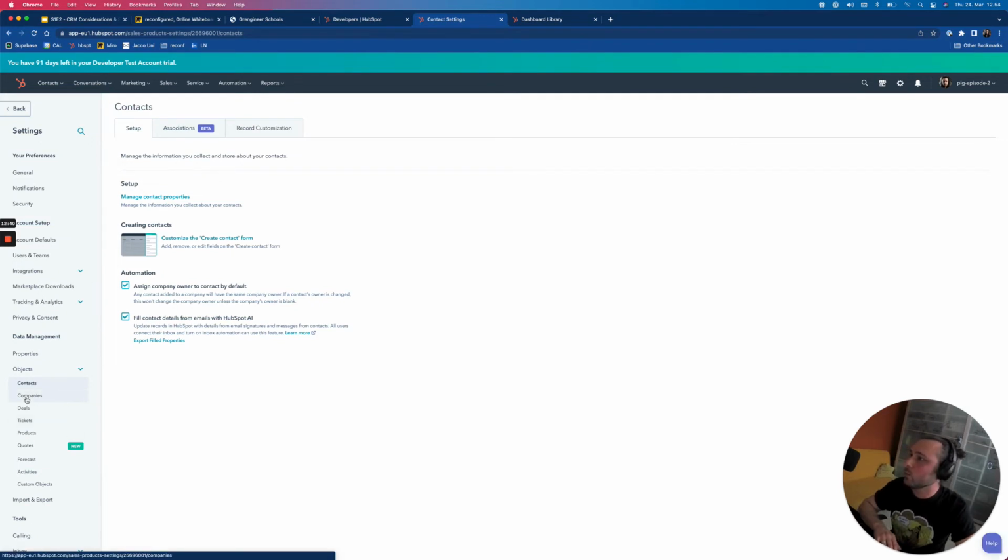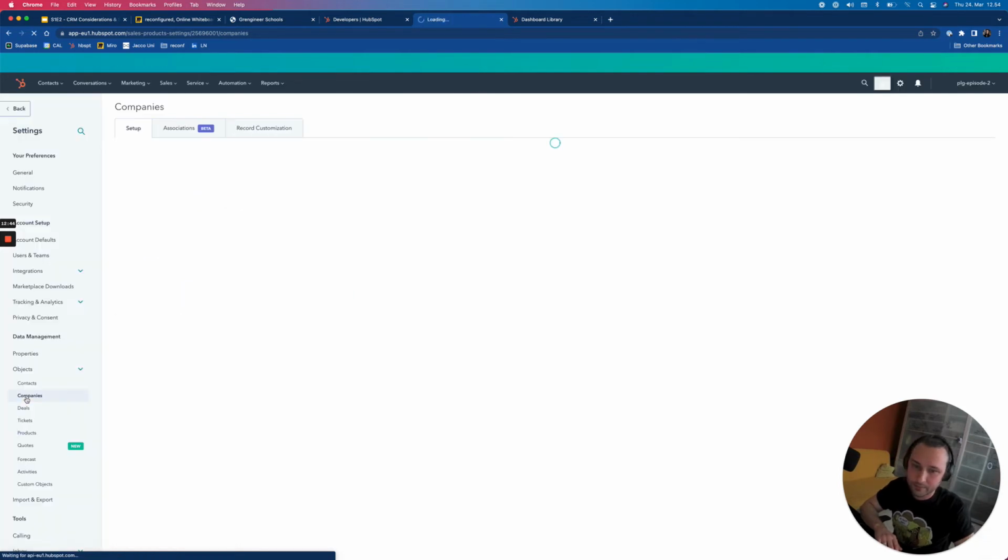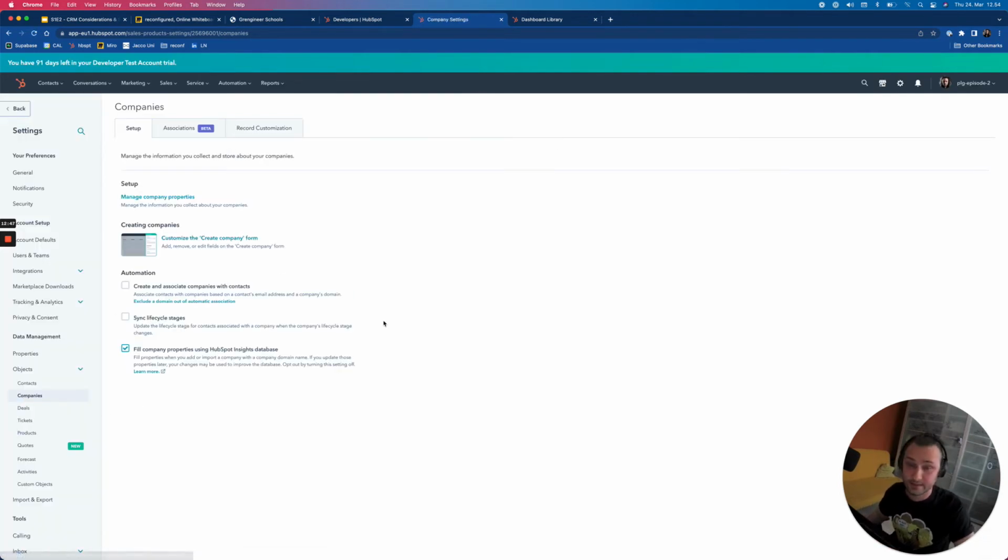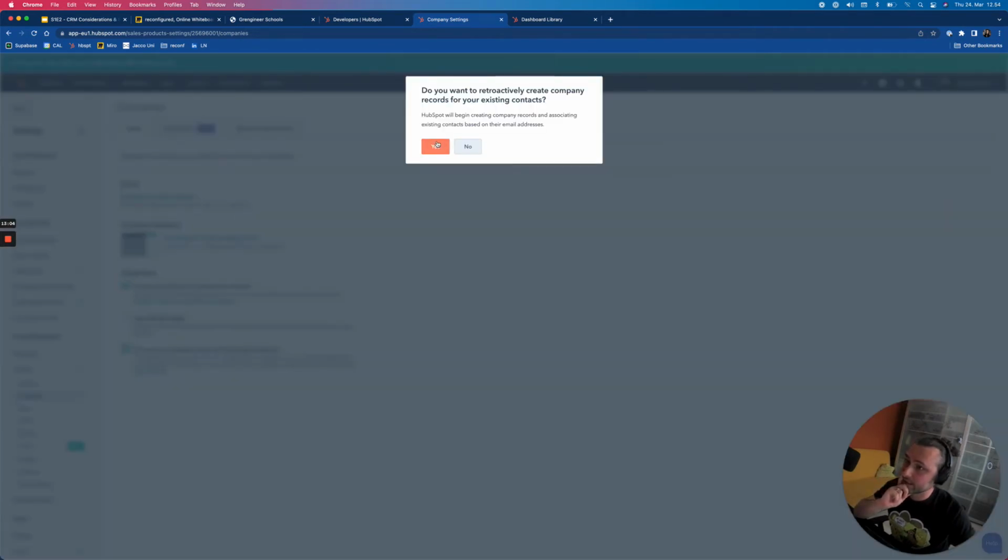I think we're more or less done for this section for now. So let's head over to the company defaults, and this is where things get interesting. By default as well, you will get HubSpot's data enrichment. We'll keep it. It's good enough for now. But more importantly, we want to toggle this one over here. Create and associate contacts.